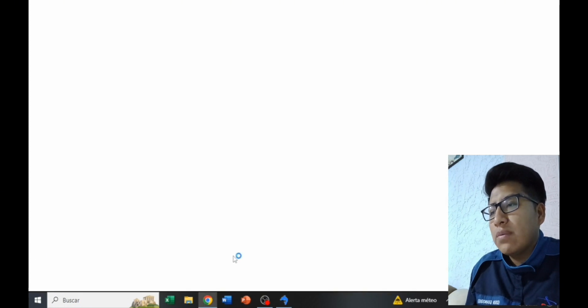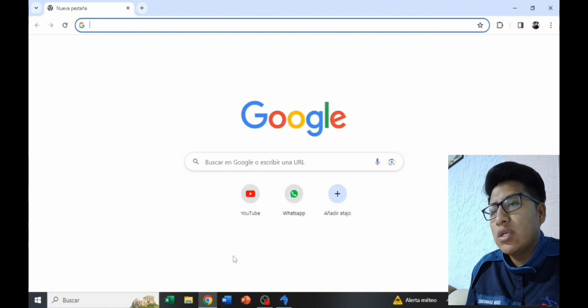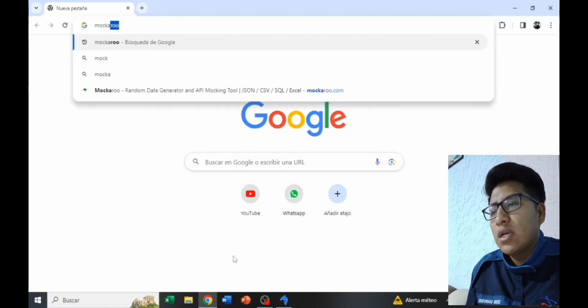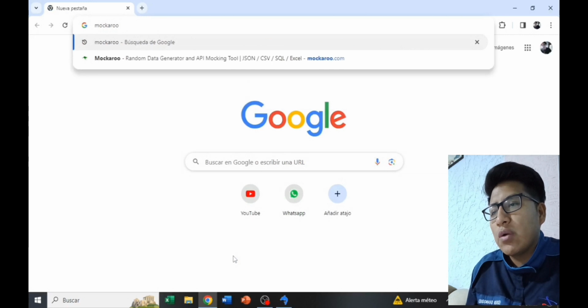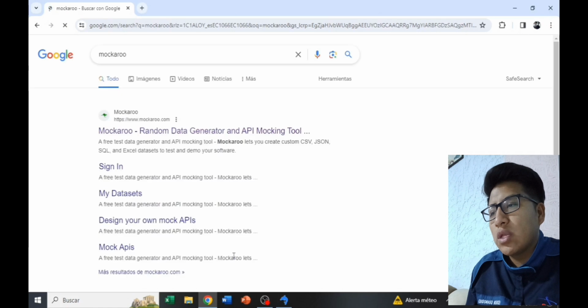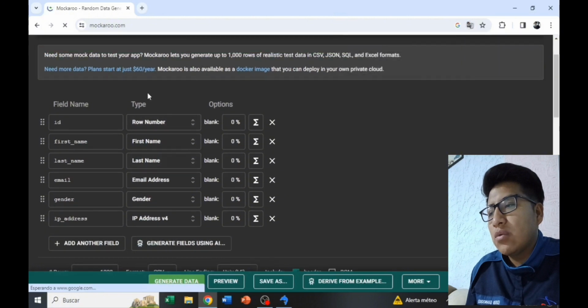Now that we have created the database, we can apply the ETL methodology. The first thing we will do is extract data. For this, we will look for the Mockaroo tool in our browser. This is a tool that is used to generate fictitious data. We will open the tool and observe that it already has some pre-implemented data.